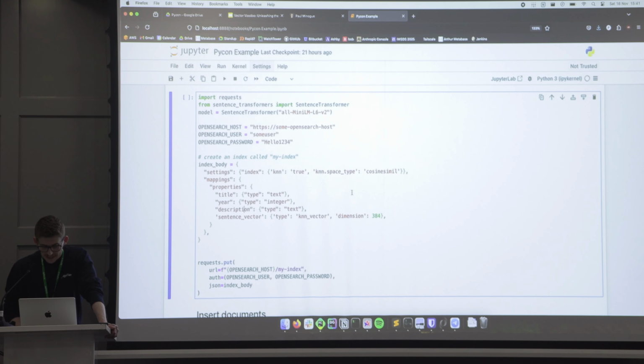Then we define the index body, which all we're really doing here in the settings when we say index KNN equals true is saying this is basically a vector database. That's what that's telling OpenSearch to do. And then we're saying what kind of similarity measure we usually want to use here, which is the cosine similarity.